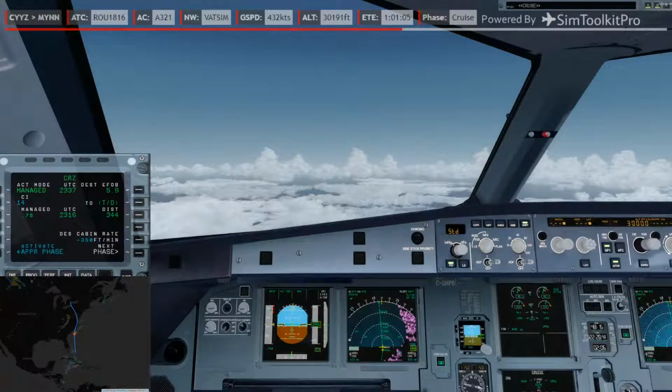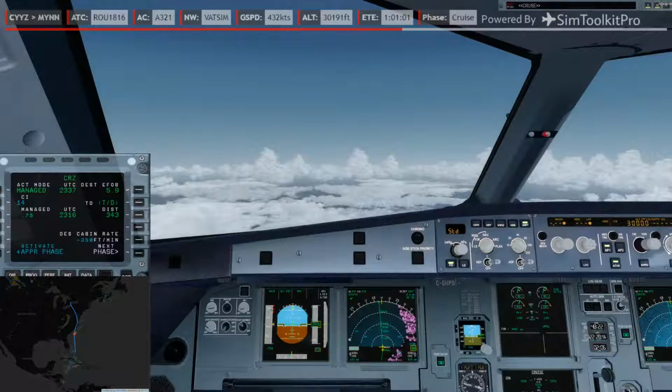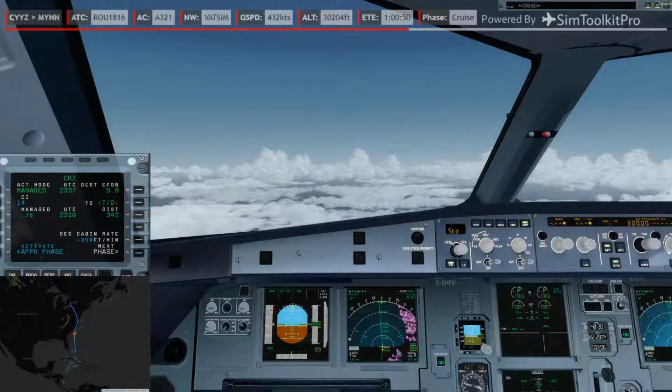Okay. So, Transit 361, readback correct. Magnetic track of 186, flight level 300. Speed 452, 429. 8.5, 6.5 for the fuel. 1 hour and 46 minutes in our flight.